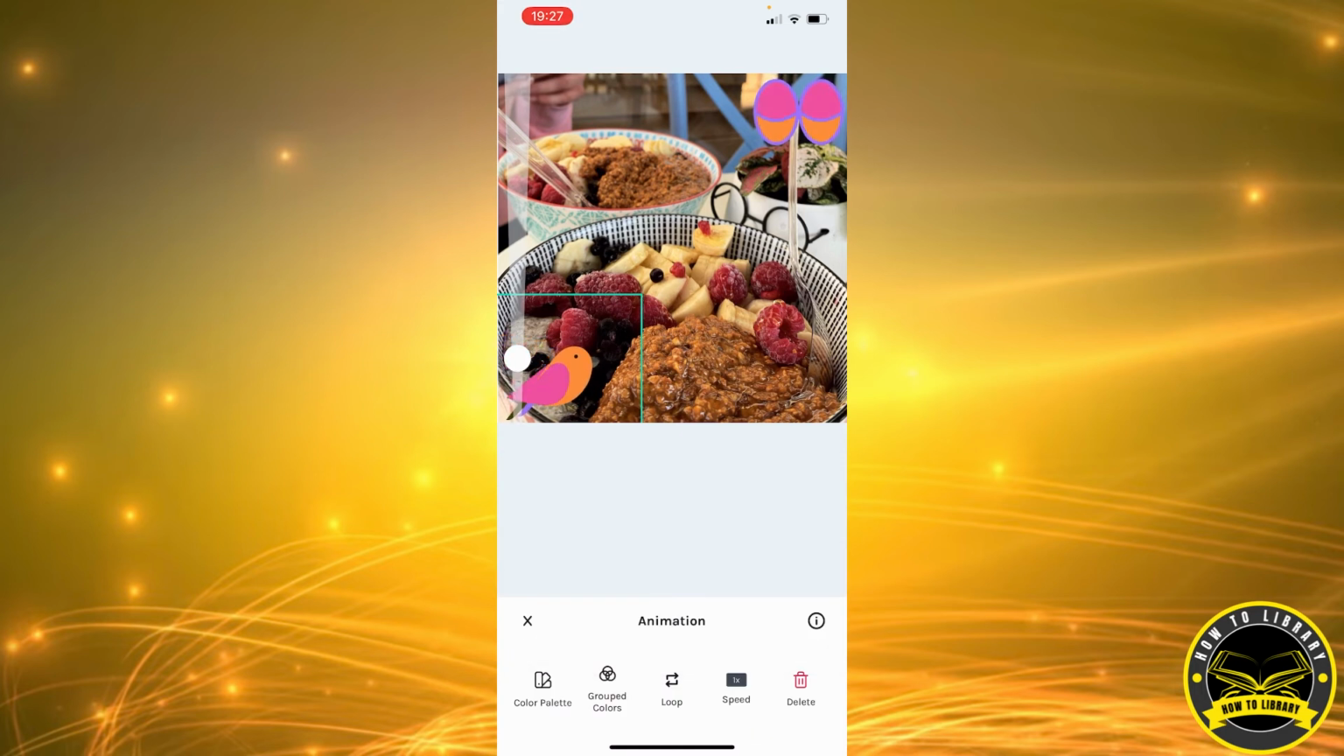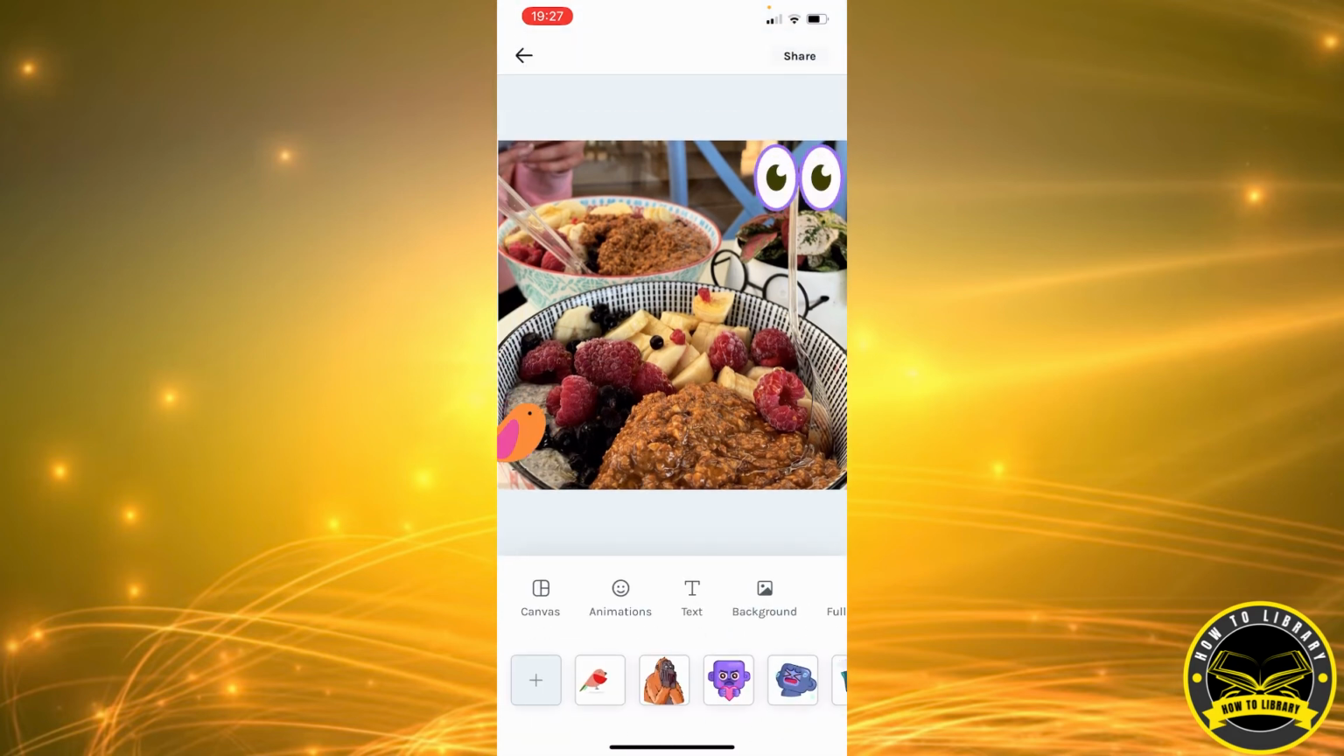When you're done with all your editing, you can just tap anywhere on the screen so it closes that window for the animation. You can't add text to a post.